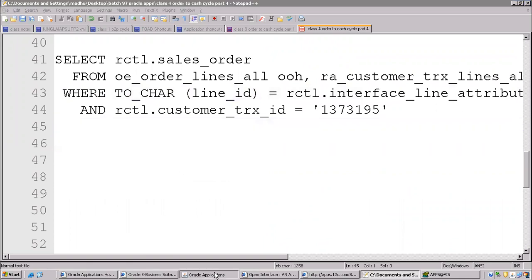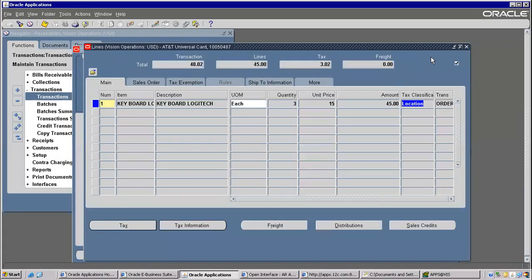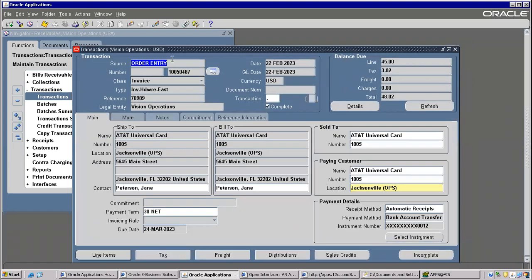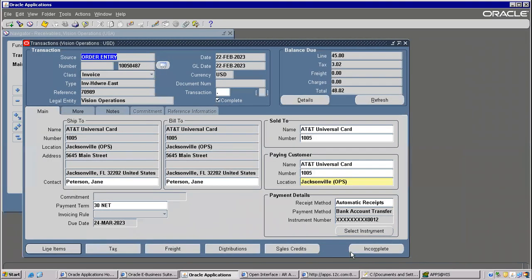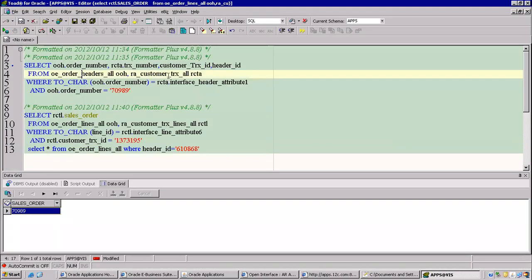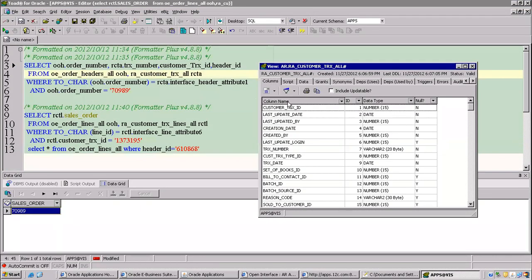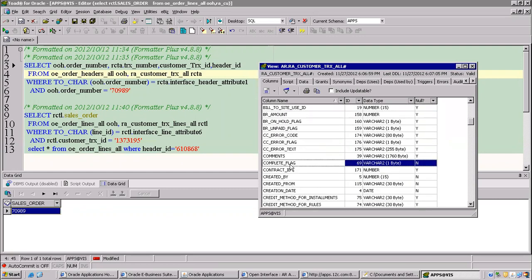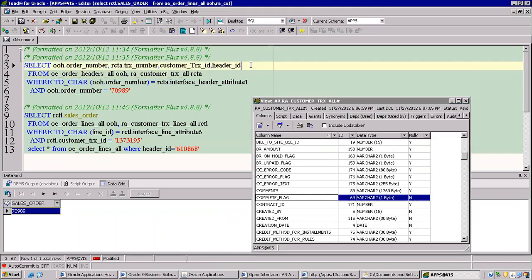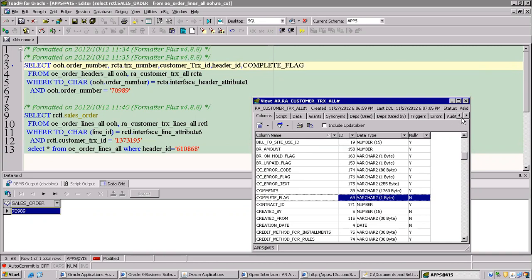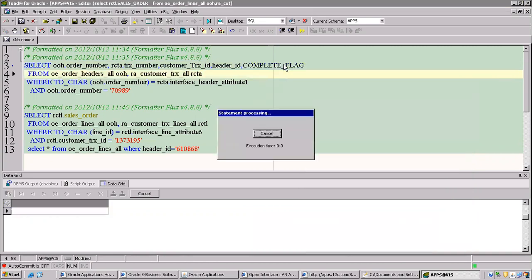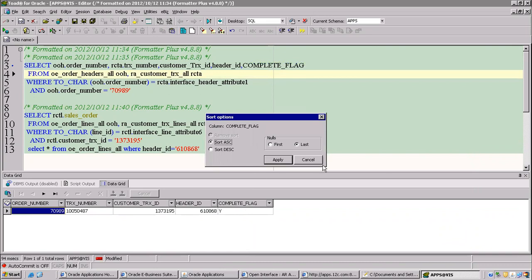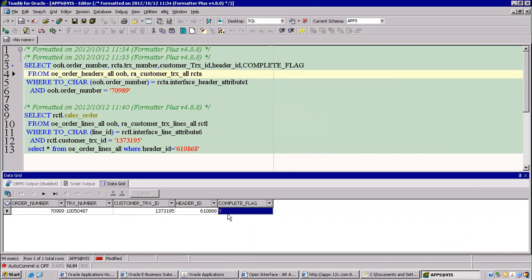Now the next step. There's one more point we'll cover. There is a flag right here, the complete flag. It is Y. Y means open. After receiving the amount, it will become N automatically.